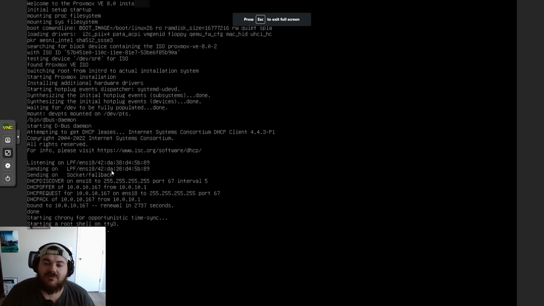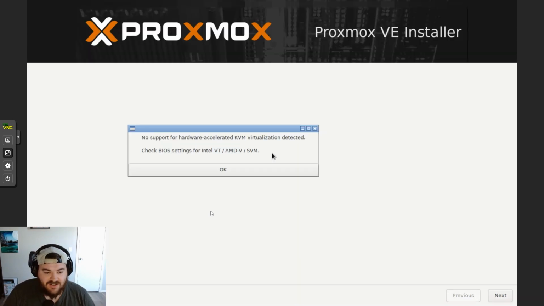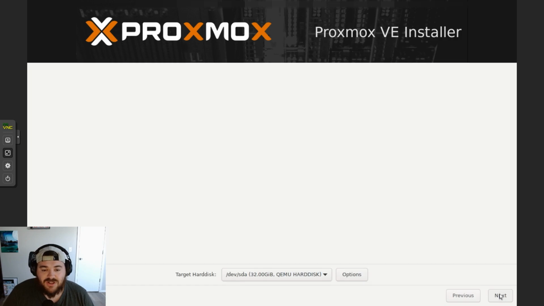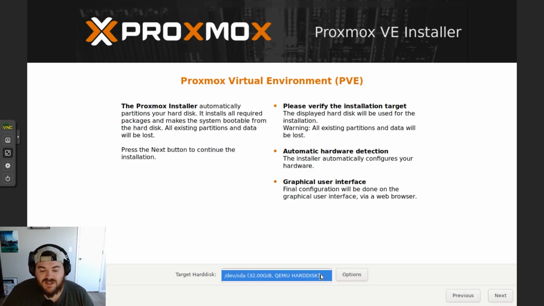As you can see now, it's using DHCP to get an IP address, and that's fine. And that's going to be how this works. However, we can set that up to a static later. You're going to hit I agree to the EULA. And then you're going to select your install disk. Depending on your server, you may see multiple of these.